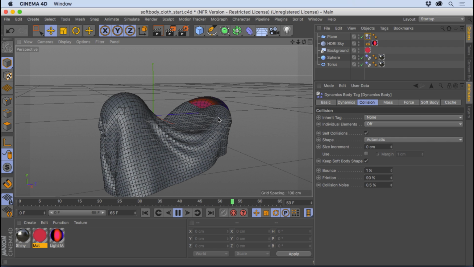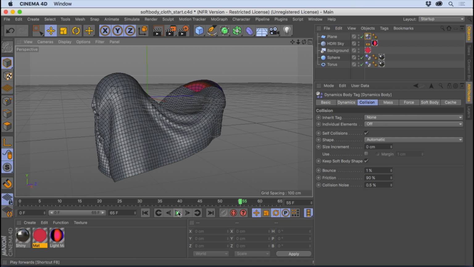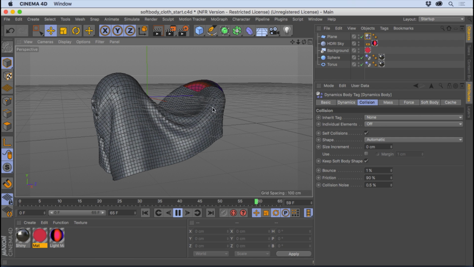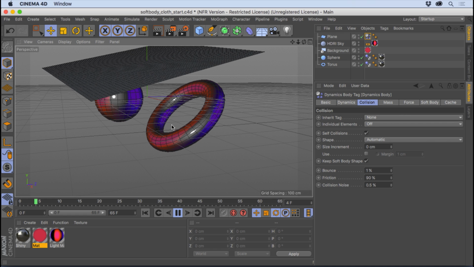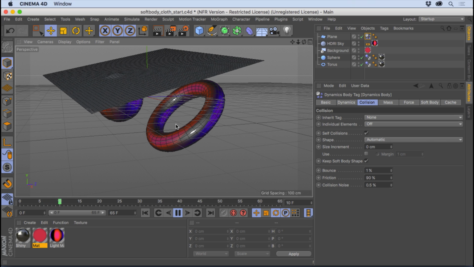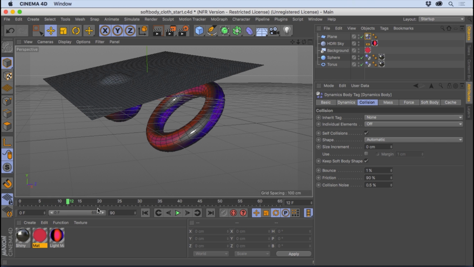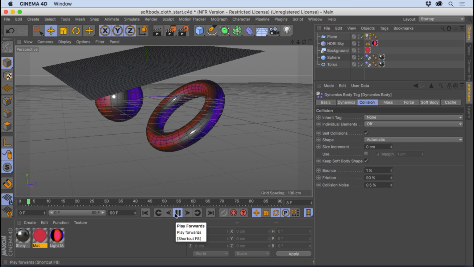And it looks like our cloth is going to, because we upped those friction values, stay onto this torus instead of sliding down it and basically falling off. So that's looking really good. I'm digging that. Let's up our frames to about 90 frames, and I'm just going to play this out.